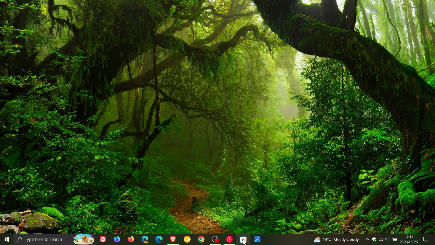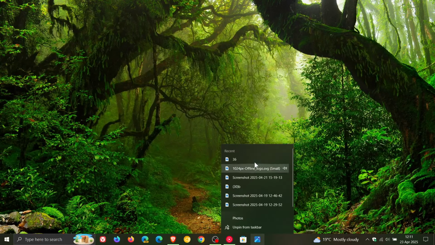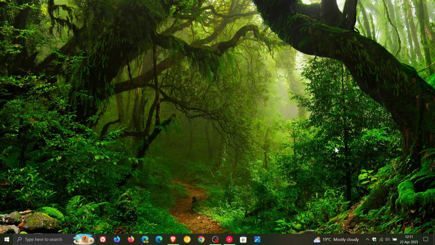Now, jump lists, just as a quick recap in case you're unaware, is whenever you right-click on an app in your taskbar or in the start menu, a jump list appears, as you can see, with all your recent visited files. So you've got quick access to those. As an example, if you are downloading apps from the Microsoft Store, or if you are viewing or have viewed different images with the Photos app. That's just two simple examples.